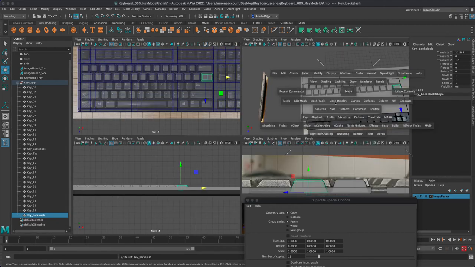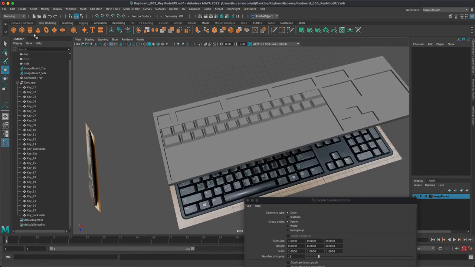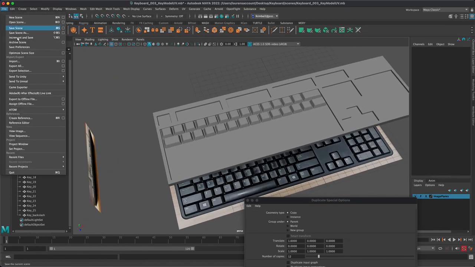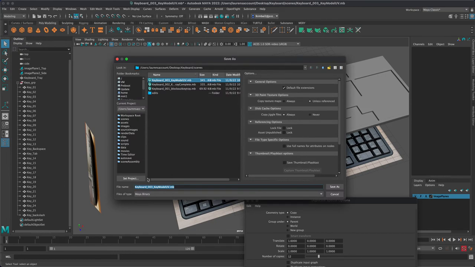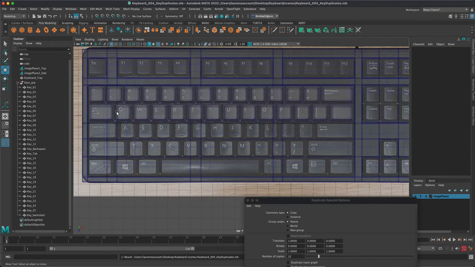All right, let's take a look in the perspective view. Yeah, I definitely like it. We can go ahead and start saving this scene. So let's go ahead and name this key duplicates. And then we'll just carry on. Let's see what the next layer is.